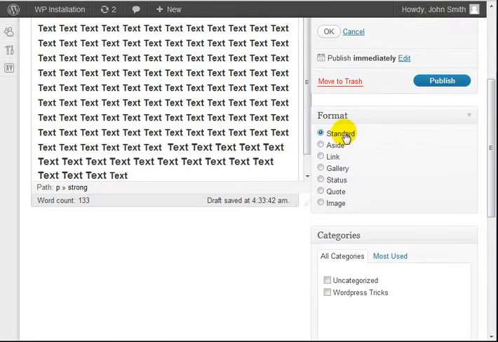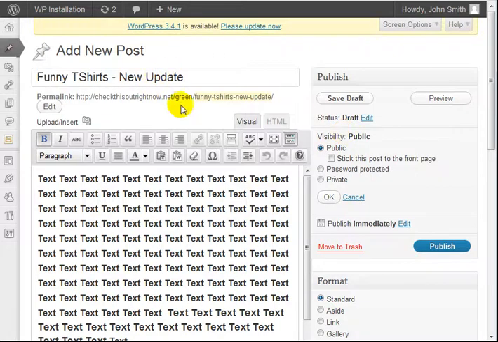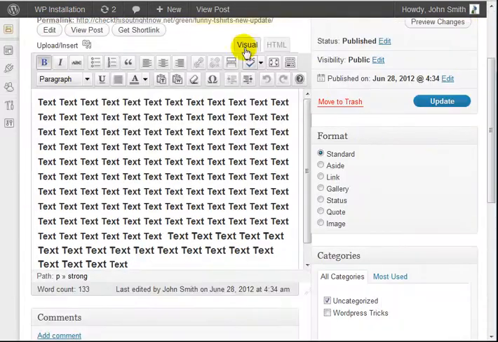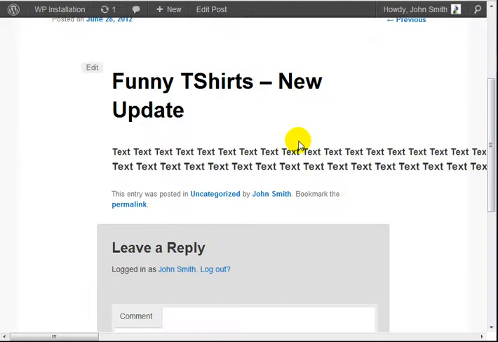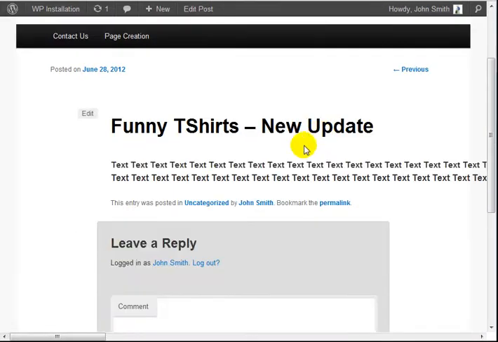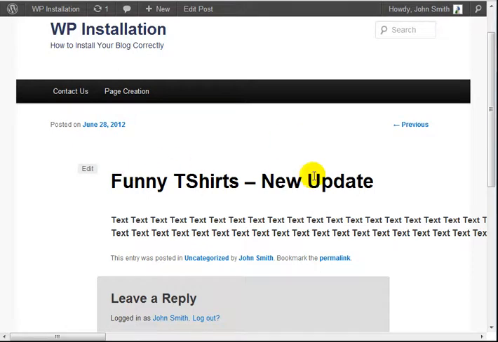For example, the standard format is going to show, if I click on publish here, I can show you. And if I click on view posts, right now this is the standard format. So you have the headline and the text.